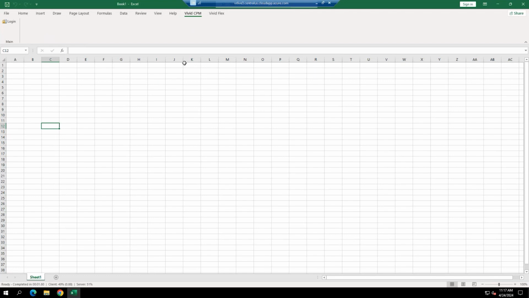All right. I'll assume here everybody can see my Excel spreadsheet. It's just a blank Excel spreadsheet. There's my Vivid CPM tab here. It's a small Excel add-in that needs to be installed on the workstation. We do support remote desktop, Citrix, VPN connections, working from home, all of that.